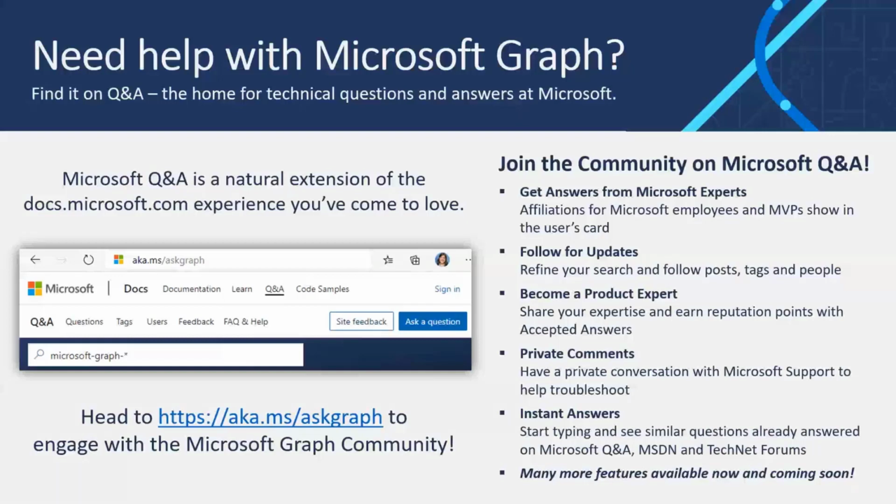Also, with our team, we launched the Azure Active Directory tags a little over a year ago, and we now have more questions per day on Microsoft Q&A than on Stack Overflow. So we feel really good about the experience that our customers are having. And yeah, we're really excited to have you.